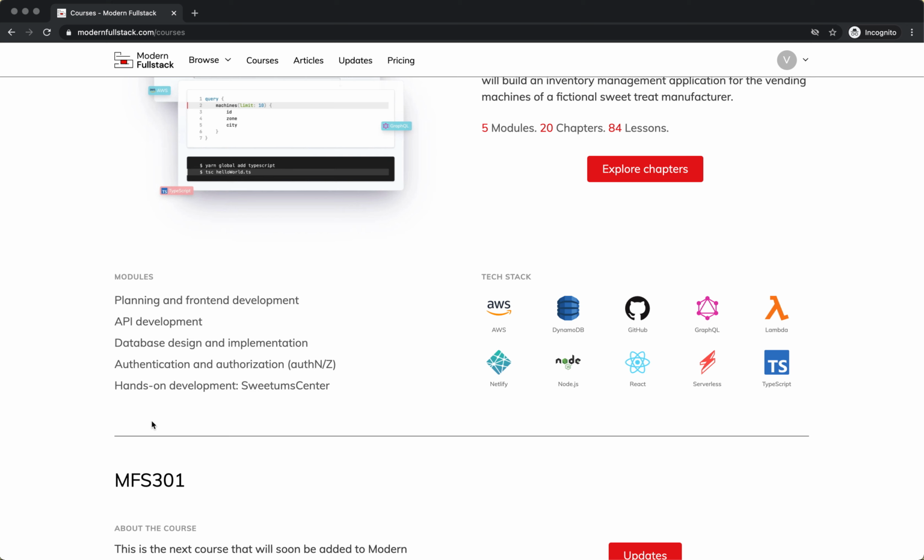That means we will focus on AWS, Amazon Web Services, and some of its tools like DynamoDB for the database, AWS Lambda for the serverless paradigm, and we will also use TypeScript as a programming language and GraphQL for API development, and for the front end, we will use React.